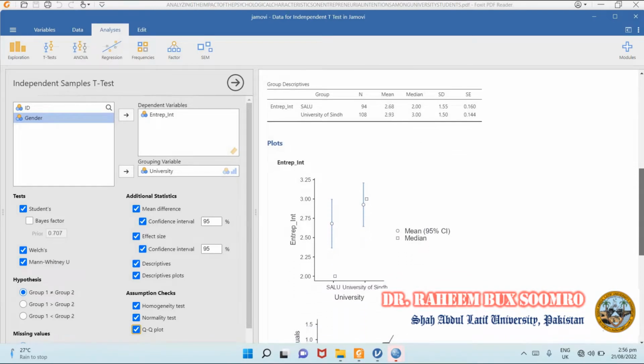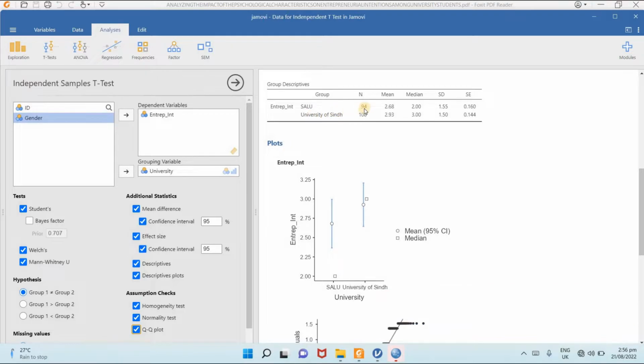So here we have the descriptive statistics: Shah Abdul Latif University and the University of Sindh. There are 94 observations from Shah Abdul Latif University and 108 hypothetical observations from the University of Sindh. The mean is 2.68 and the mean is 2.9. So there is not much difference, no significant difference between the mean values of both universities.